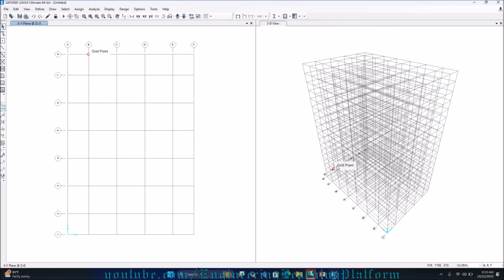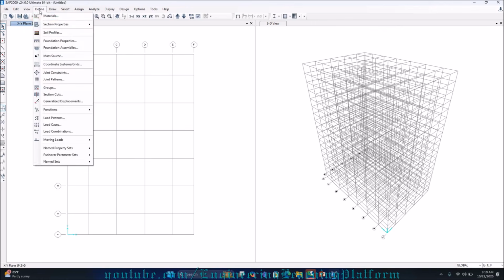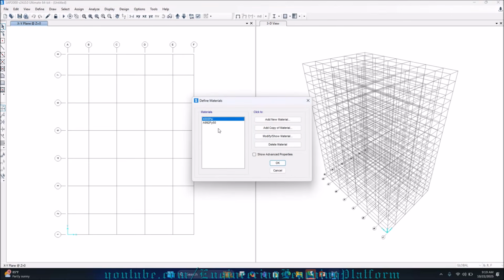Our next step is defining the material. As I told you in the beginning, we will be using two types of material in this model. The first material strength is 4000 psi, for our beams and columns. For our shear wall we will be using 5000 psi. So click on add. 4000 psi is already defined, so I will go and define 5000 psi.